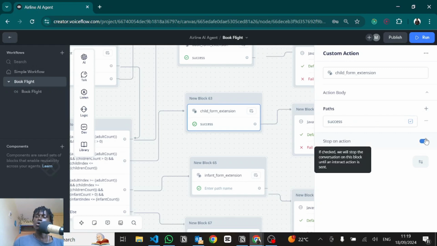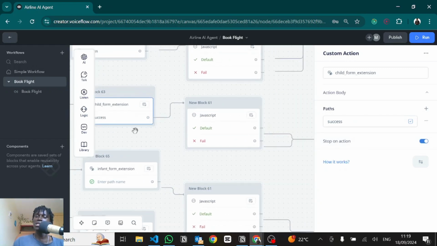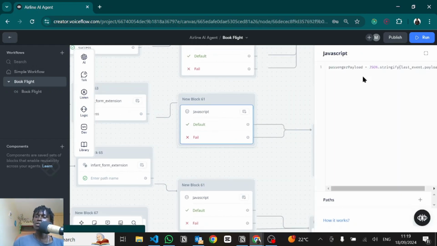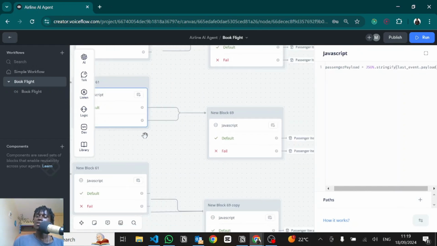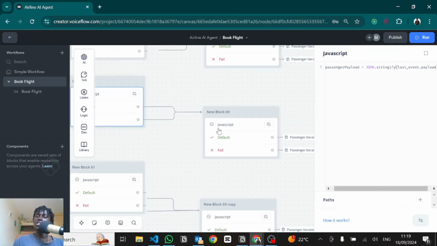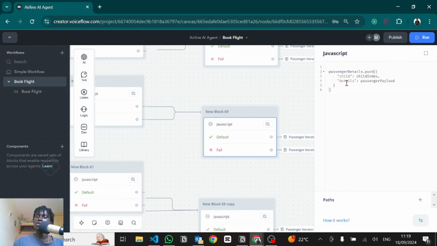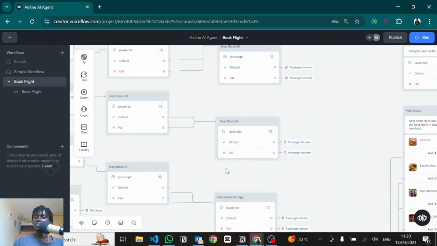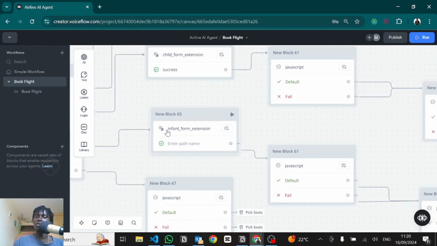Then we toggle stop on action to only move on once they've submitted some details. We obtain the passenger payload as we had done initially, so you can see that there. Then we move on to saving the details to the passenger details variable. So you can see we're just pushing on an object for the child. So the child is child1 and their details is the passenger payload. Then we move on to the passenger iterator, back to the very beginning over here.